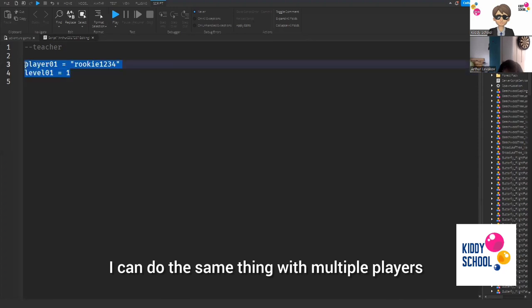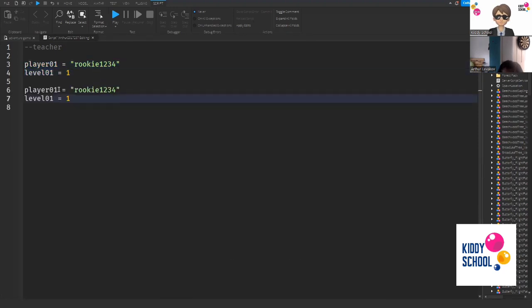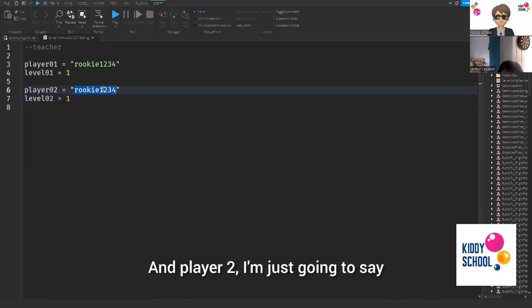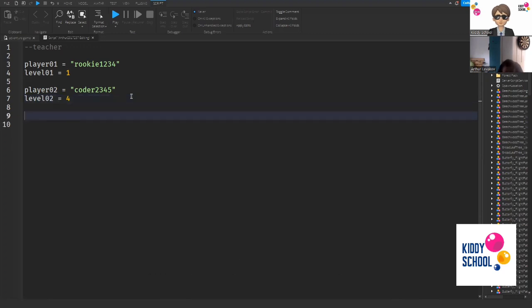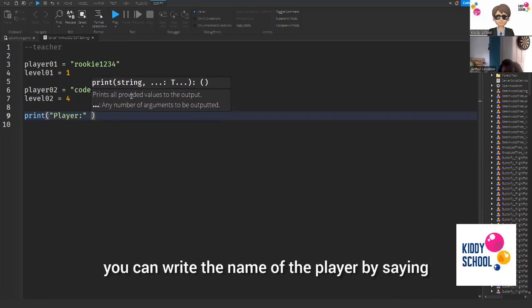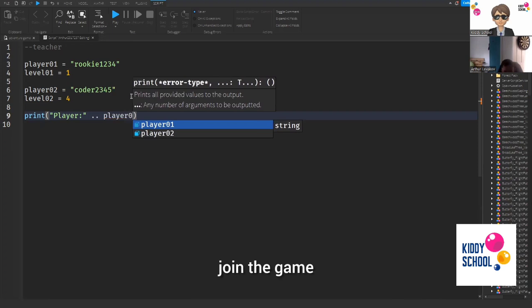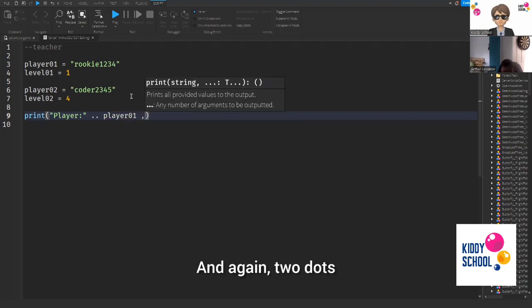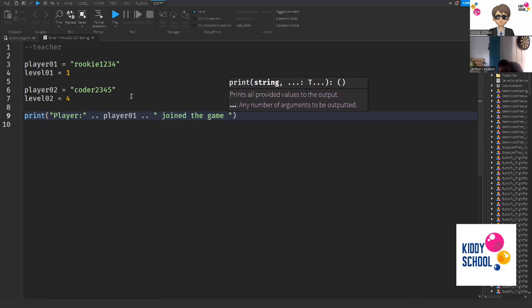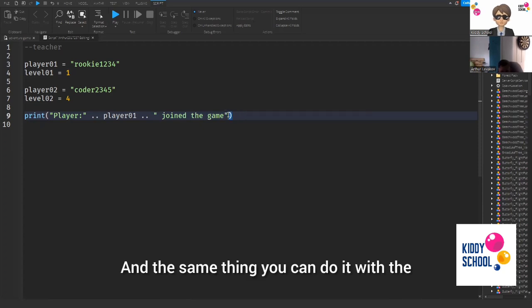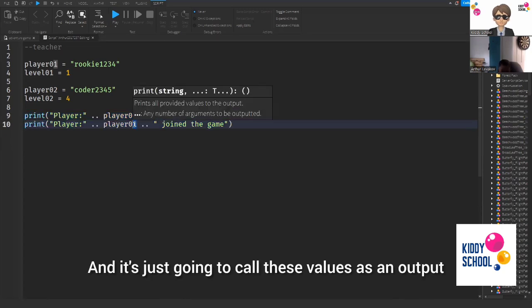I can do the same thing with multiple players. So player1, player2. And for player2, I'm just going to say coder something, and he's at level 2 or level 4. Doesn't matter. And if I want to know what these players are standing at, I'm just going to say player joined, and you can write the name of the player by using two dots. Player1 joined the game. And the same thing we can do with player2 joining the game. And it's just going to call these values as an output.